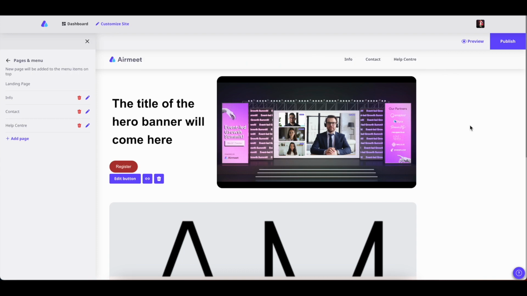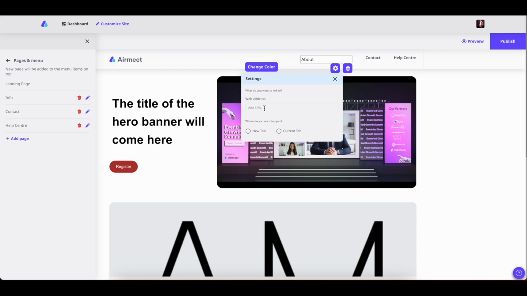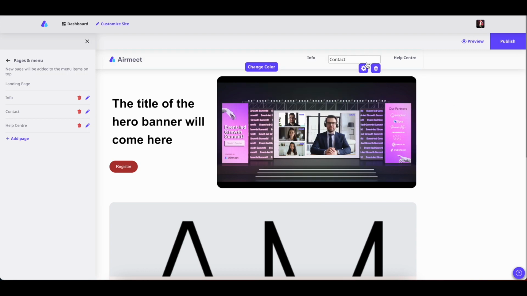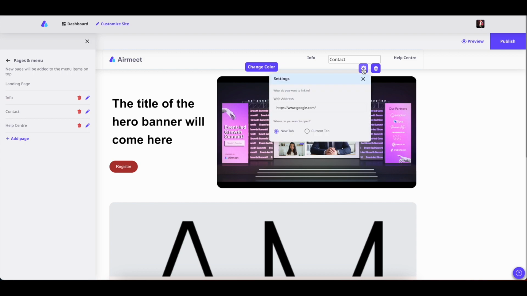Now you can also add links to this menu. Simply hover over the menu that you want to change and click on the settings icon. And from here you can add the desired URL, and you can also select if you want the URL to open in a new tab or in a current tab when people click on the info button. Same way for the contact, click on this settings icon, plug in the link and select the settings.